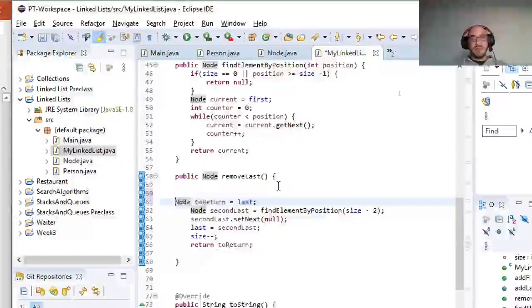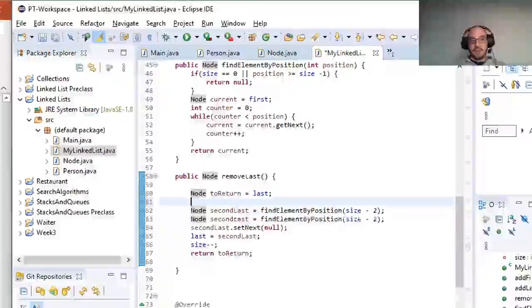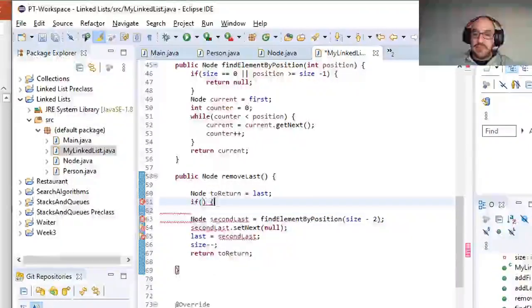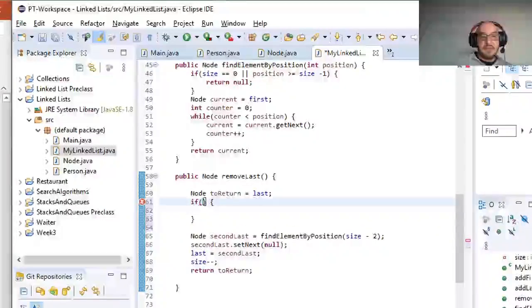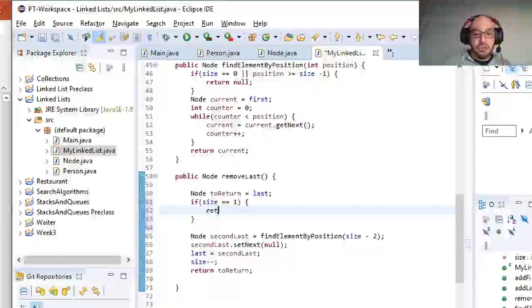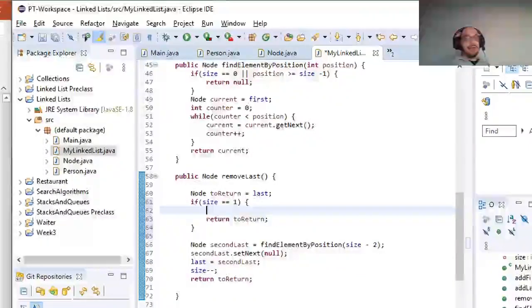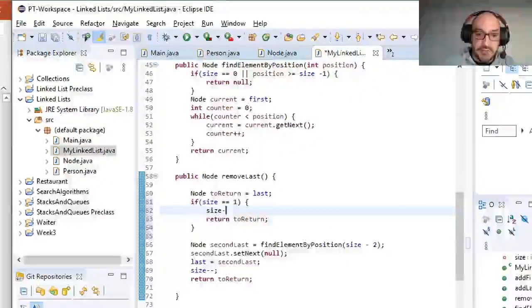Well, once I define my last, which is the one that I'm going to return, I can have a special consideration in there, and I can just say, if the size is equal to 1, I just want to return. Now there is something else. If the size is equal to 1, again, we already said we're not looking for a second last because there is none, but still my size has to decrease.